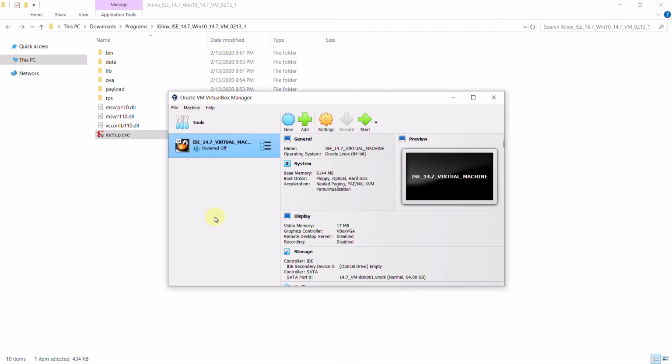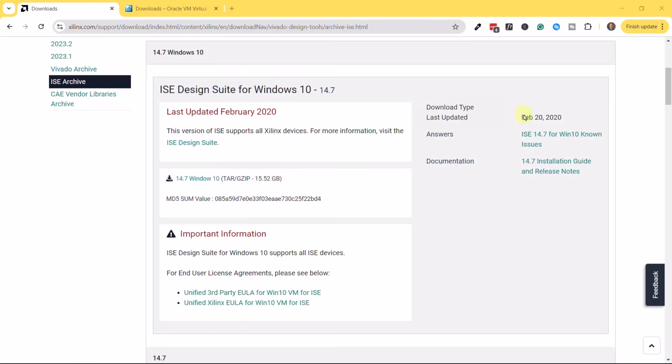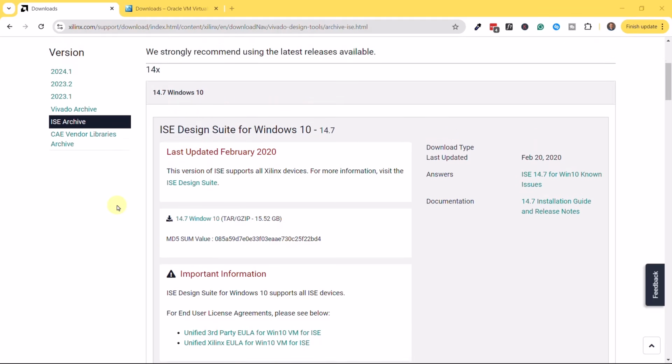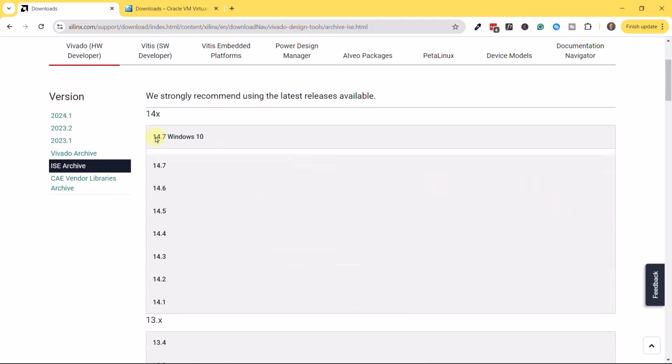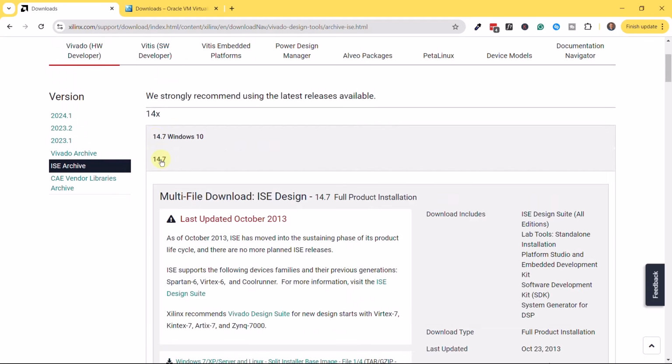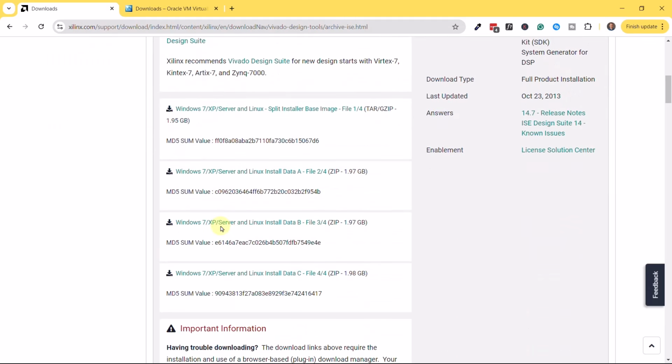However, in this case, you'll have a minor issue on Windows 10. The ISE software will automatically close during work. This problem is easily resolved by making a few small and simple changes to the software files. To download the regular version of ISE, go back to the Xilinx website and the download section. Then select 14.7, which is the latest version of ISE.